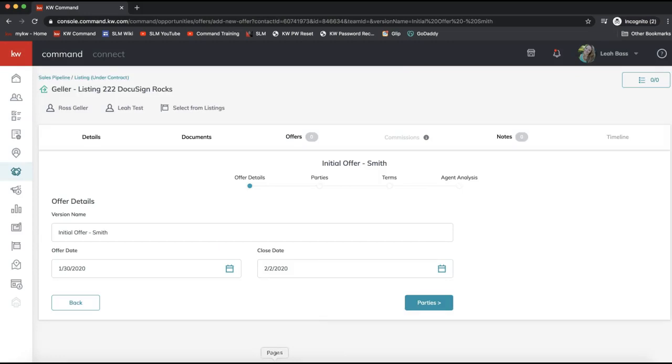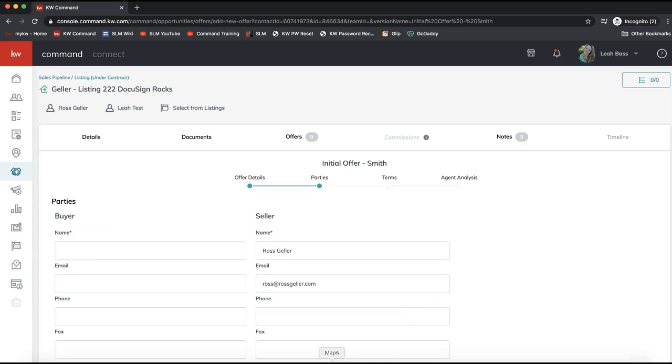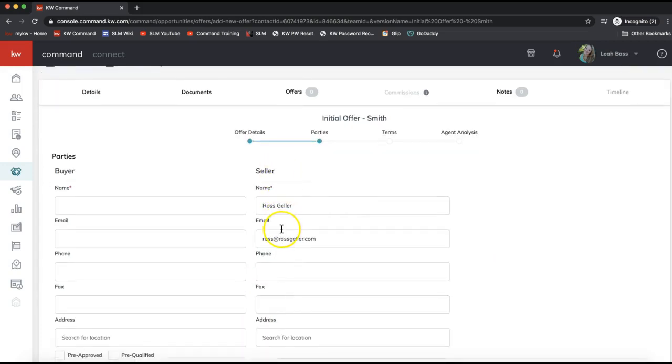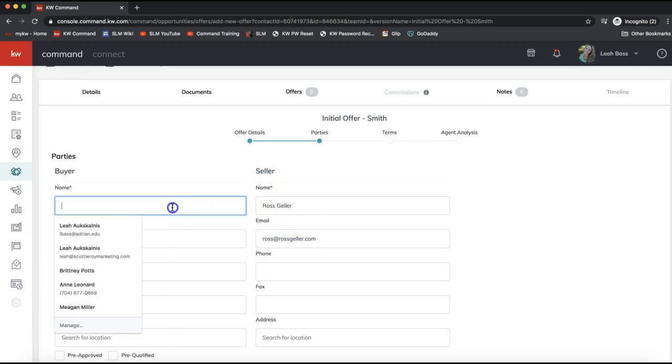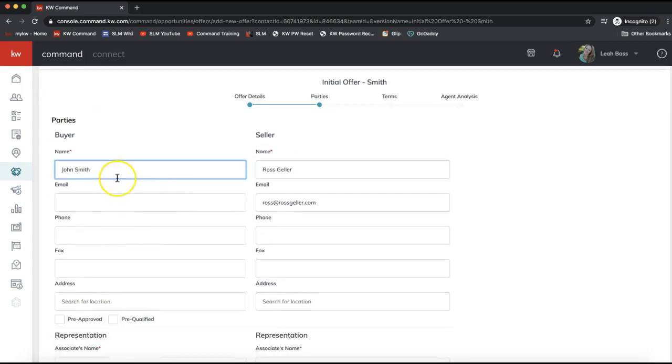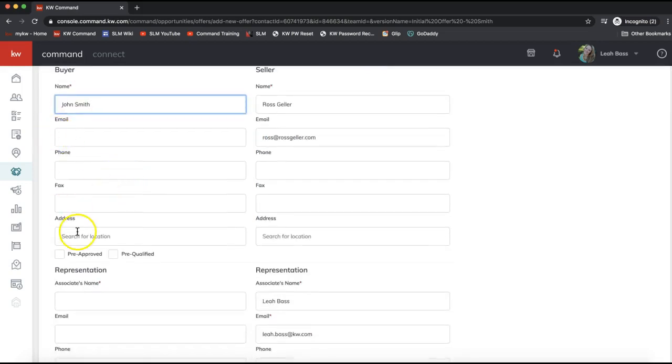All right, and we just have to put in a few details here. Not a whole lot here, so you can leave this. Of course, you can change the offer date and the close date here as needed. We'll come on over to the Parties section. Your seller, your client information should automatically fill in here because that's pulling from the contact record. So I'll go ahead and put in the buyer's name, John Smith. Apparently not feeling very creative.